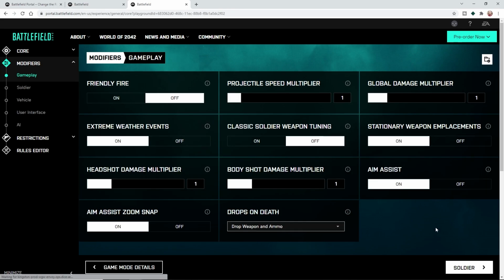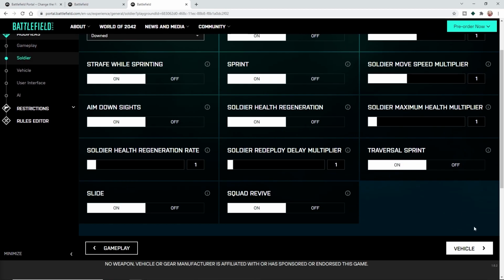So next up, we'll go to gameplay. This is all the modifiers we were talking about. We're going to leave this as a base standard game. We're going to have friendly fire off, just what you expect to have in all of these defaults here. Soldiers, we're going to leave them the same.